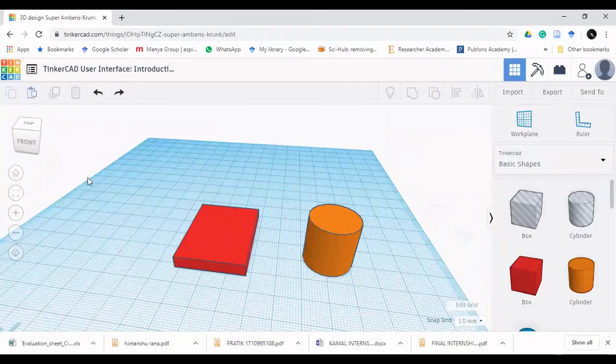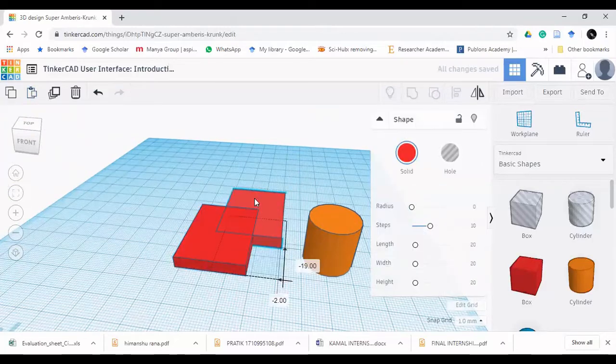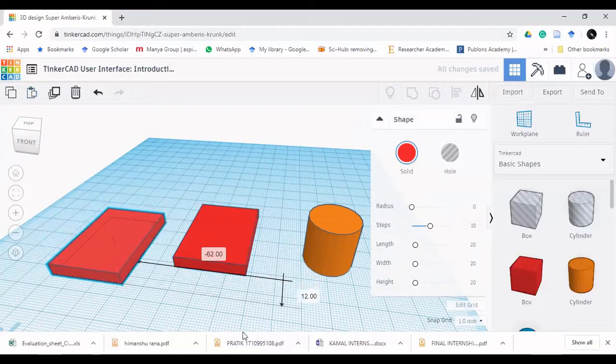Now we will discuss copy paste. Select this object and click on this copy button. So it copied this object. Now you can paste it and move it wherever you want. So this was copy paste.